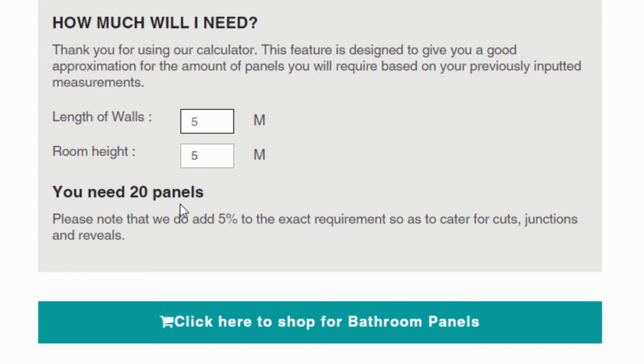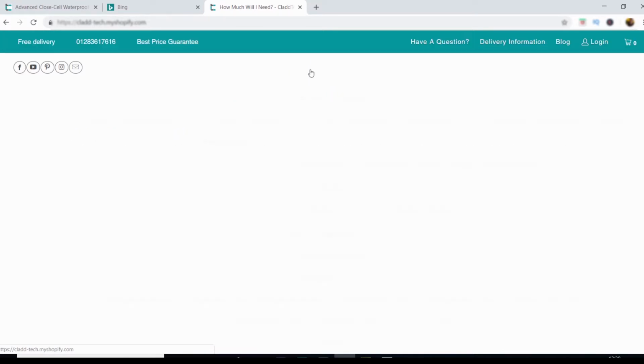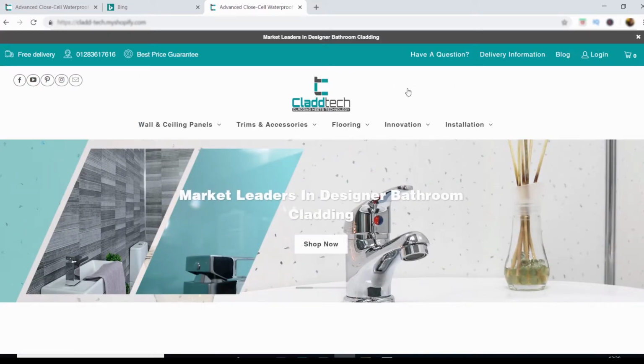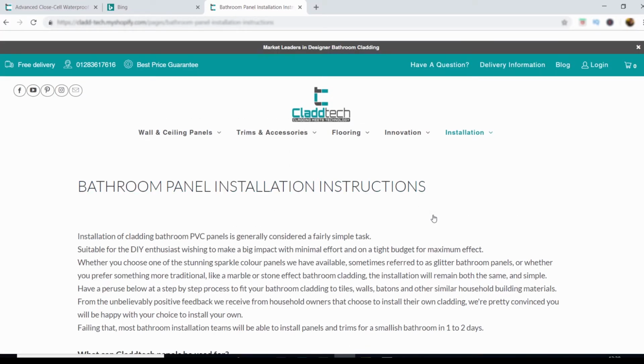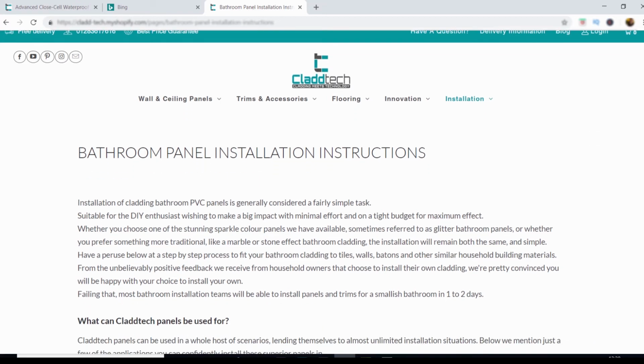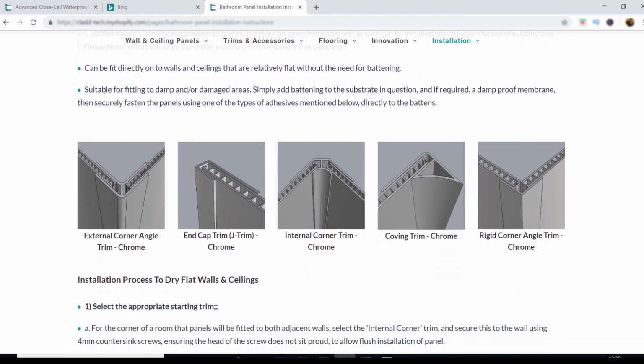The other option is if you prefer to read things, you can simply come back to the home page, click the logo at the top, and then this is going to take you back to the home page. Scroll all the way down to the bottom, and when you see the banner again, this time click Installation Instructions. Now this article is going to take you through a step-by-step process of how to install bathroom panels, and it's also going to give you information on what each panel trim is used for.